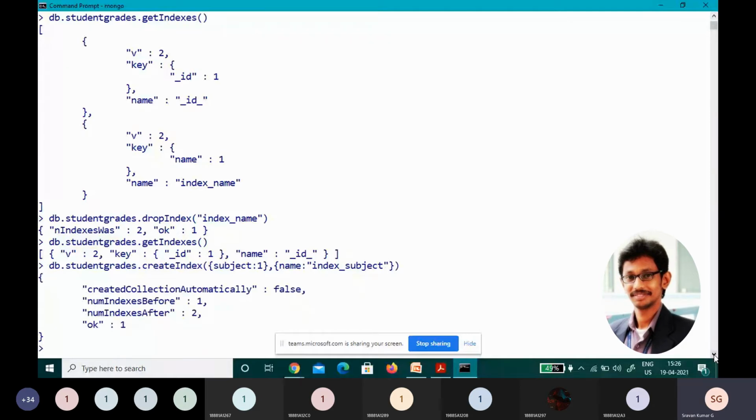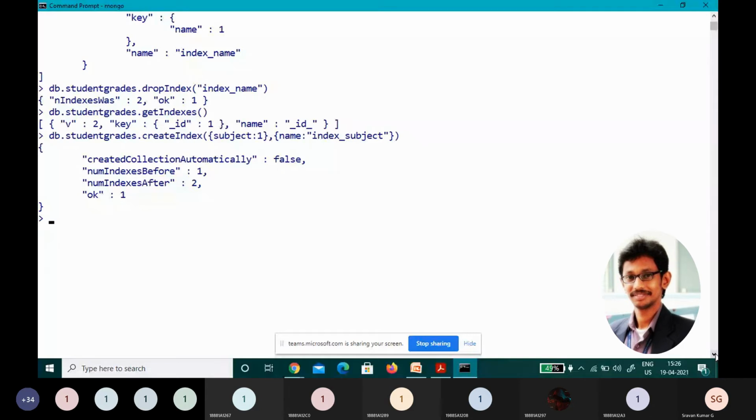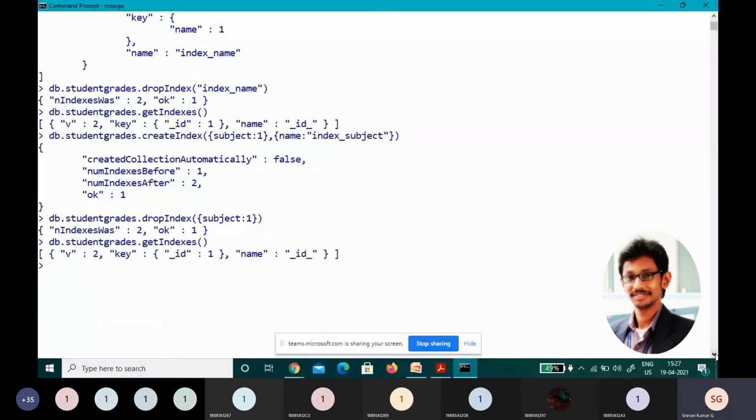Yes, it was created. Now I would like to delete that particular index by using the field, subject. Drop index by using subject. Okay, now it is deleted. Now we'll check whether it is there or not. Yes, it is not there. So what you have understood is that we can delete an index by using the index name and also by using the field name. These are the two ways. So far we have created an index, dropped it by using the index name, and also dropped it by using the field name.